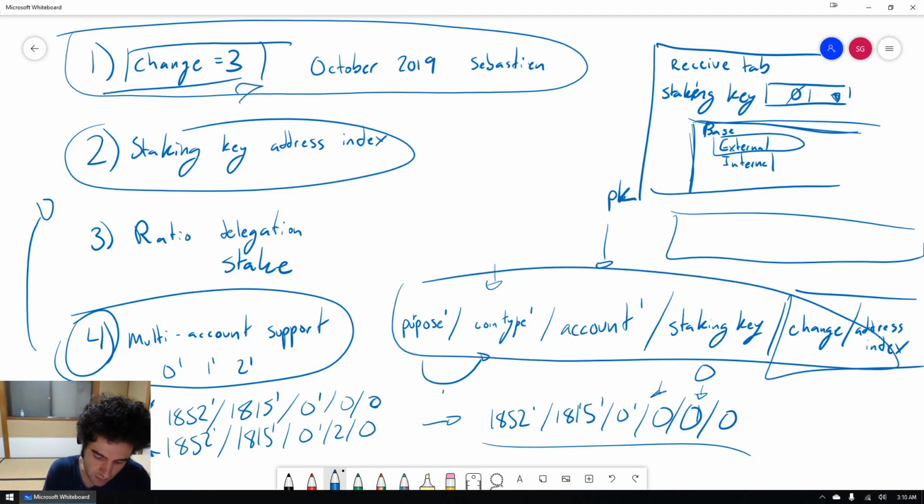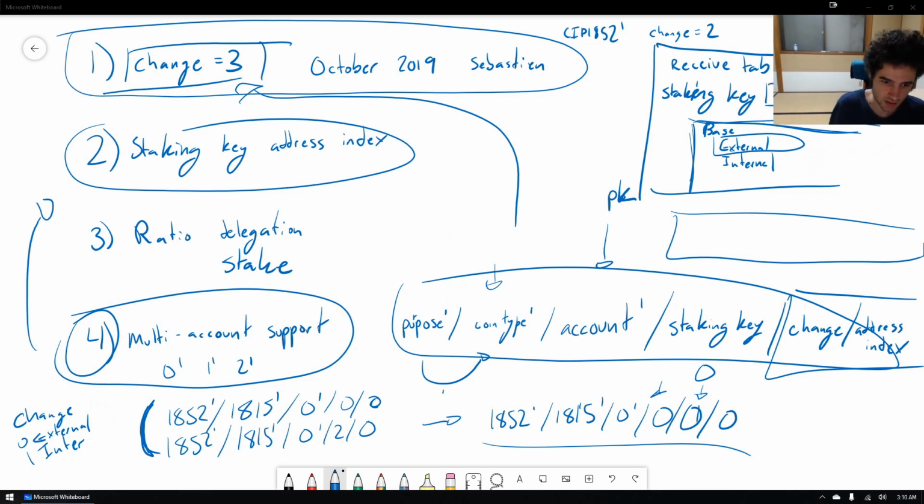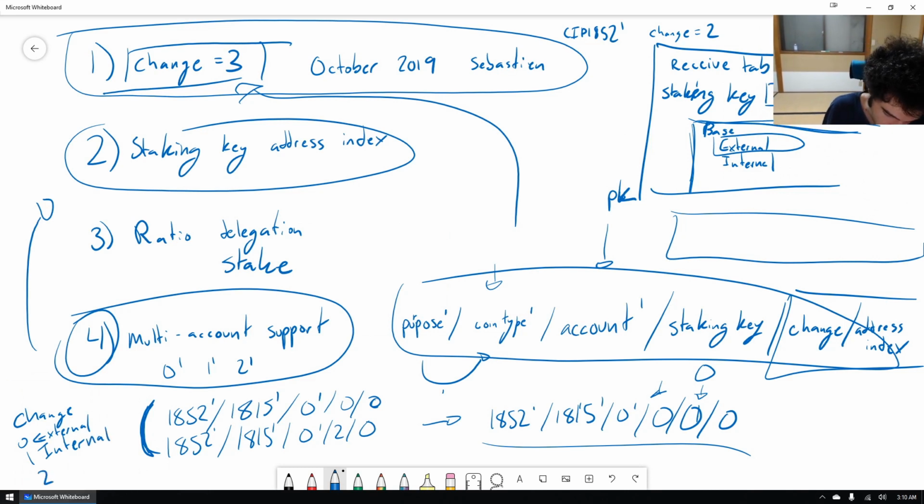What's the problem? The biggest problem with change equals 3 is that that's not what we use in Cardano. You remember where I said we use SIP 1852, and when I created this document, I called this change equals 2 because the staking index, remember I said the change was 0 for external, 1 for internal, and 2 for staking.